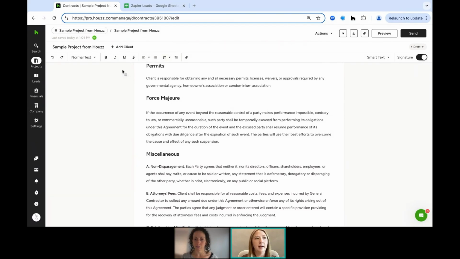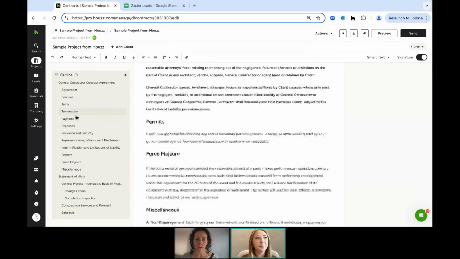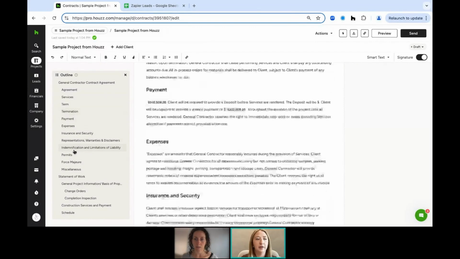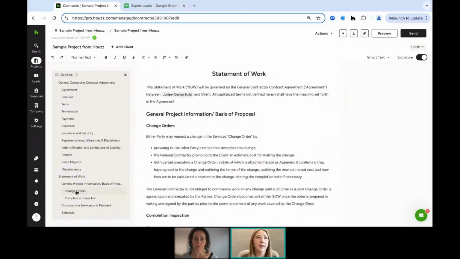Over on the left-hand side, there is a nice little overview feature. So that's going to give you the outline of the overall contract so that you can quickly jump to the sections that you need to jump to if you need to go back in and review or edit a specific section, like maybe how you work with change orders has changed. You need to quickly find that and then go through and make adjustments accordingly.